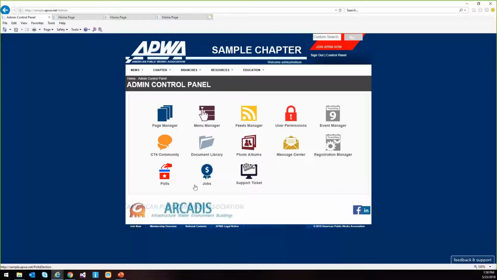Same thing for jobs. It works the exact same way. You can go right here and look at your jobs, or you can go to Page Manager and look at your jobs. But we pulled that out because we understand that jobs is a very large task, and so it might be easier to look at them through this portal.